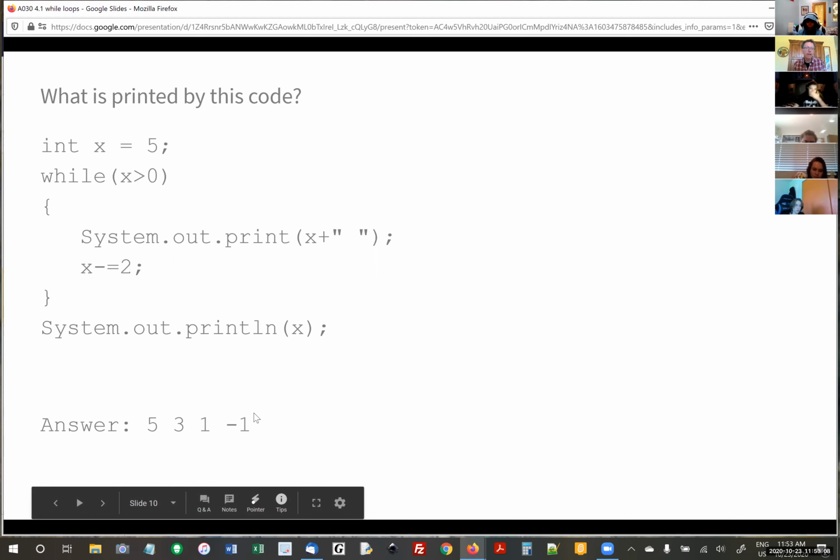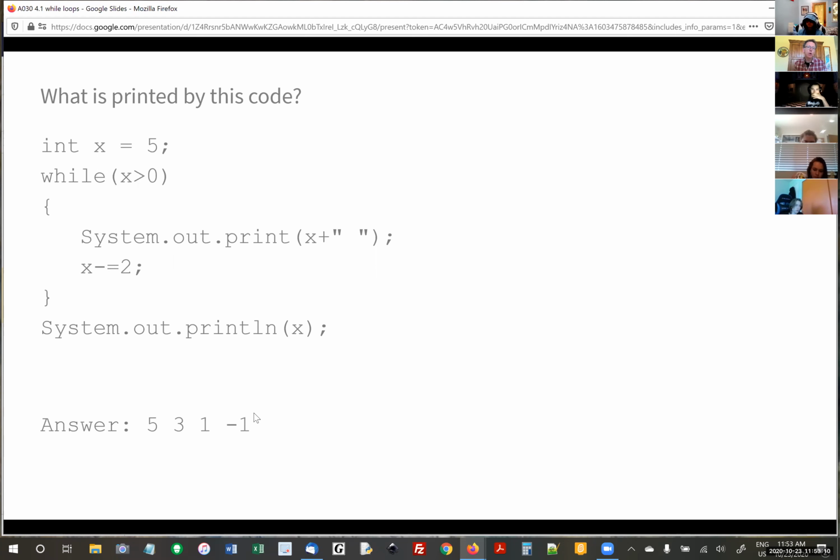So if you just had 531, good work. You're following the loop right. You just didn't notice that we're also printing out x one more time. And at that point, x was equal to -1. So, questions?